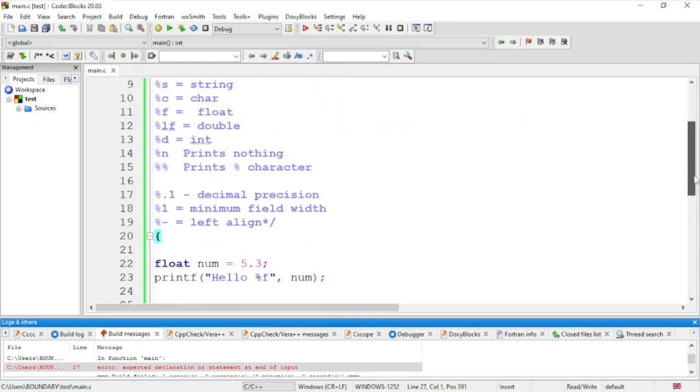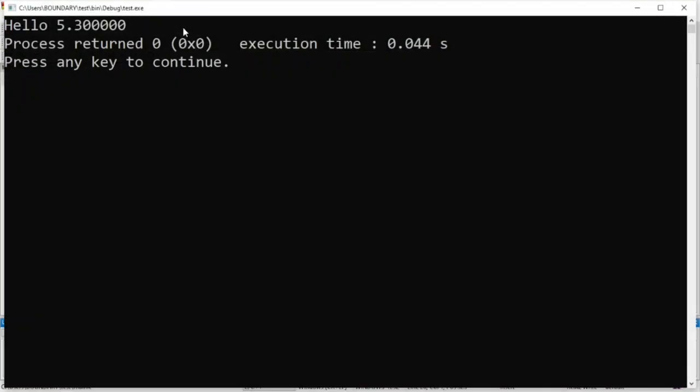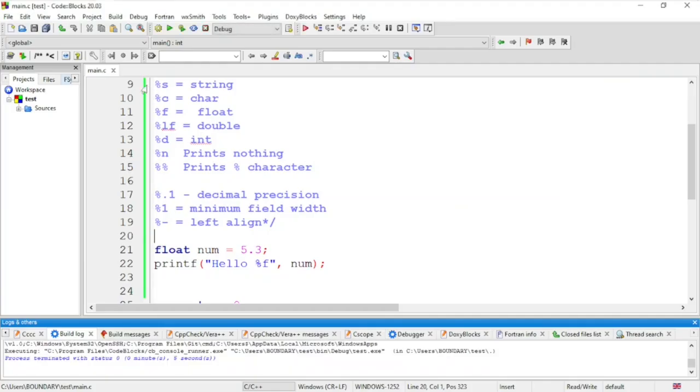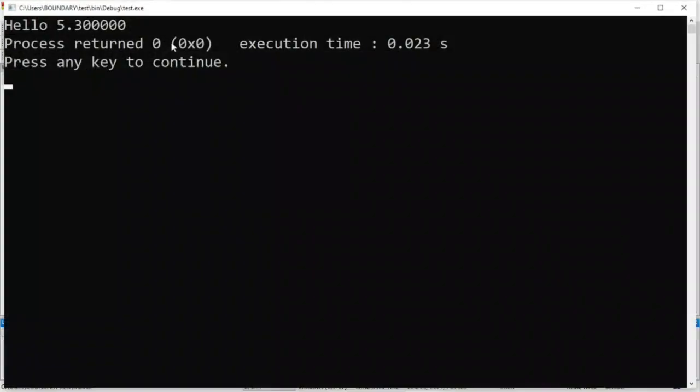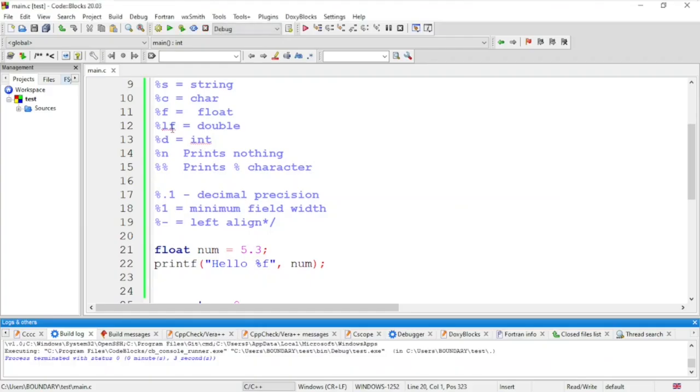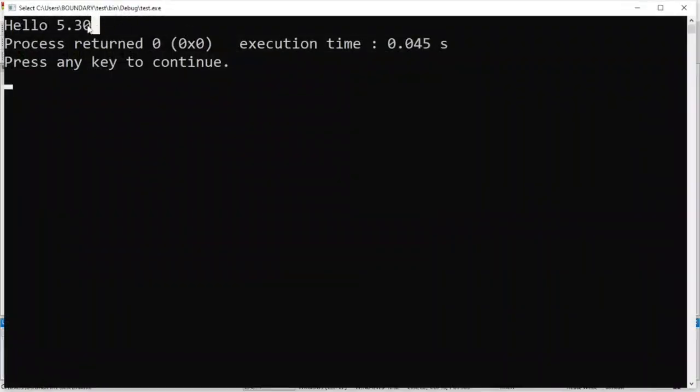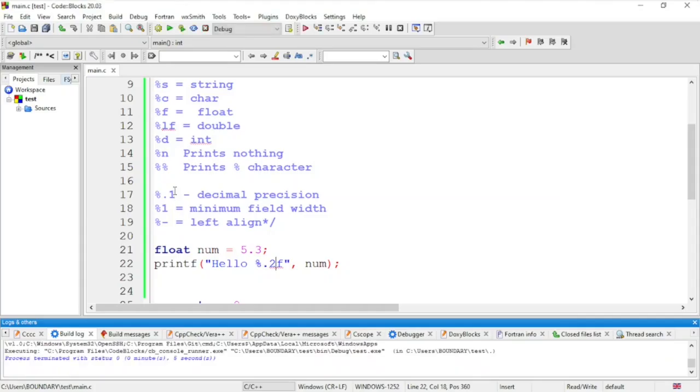When I run this now, you can see I have 5.3000000. Yes, that's the kind of precision float gives, about 6 digits or so. But I don't want those zeros to appear. I want to give it a precision, like print out 2 digits. So how do I do that? After my % sign, I put .2f here. So this is going to print out 2 digits precision. Now when we print this out, you can see I have 5.30. The rest of the zeros are gone.